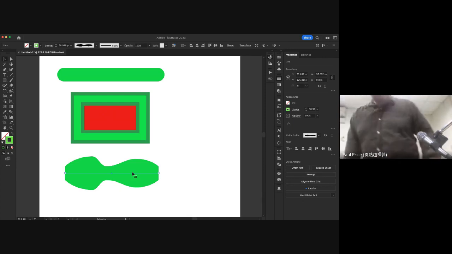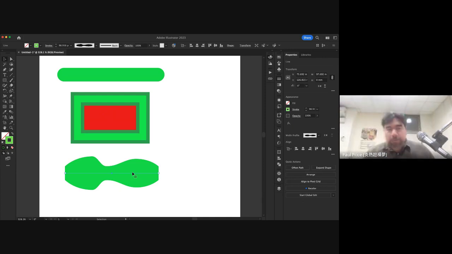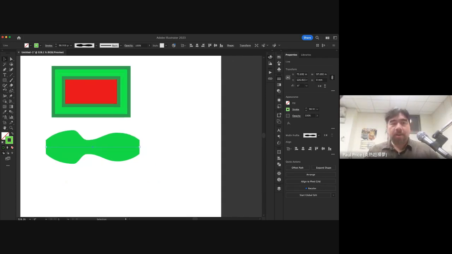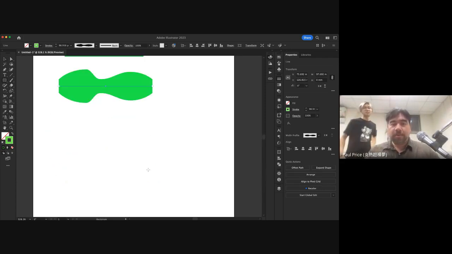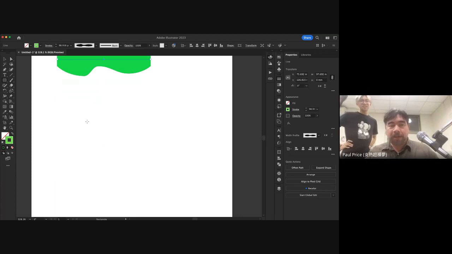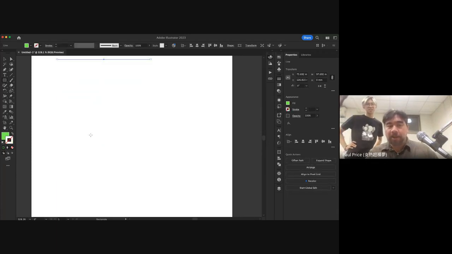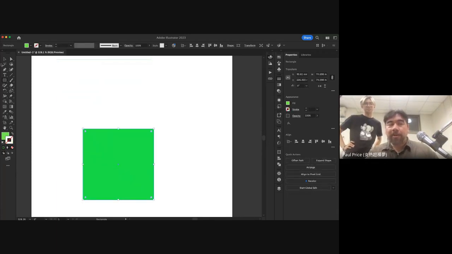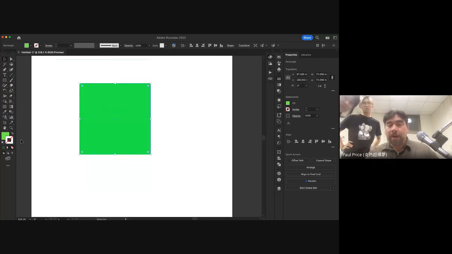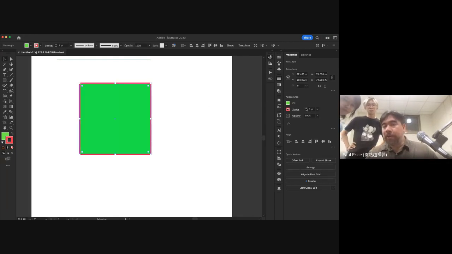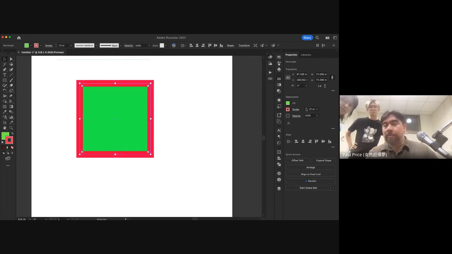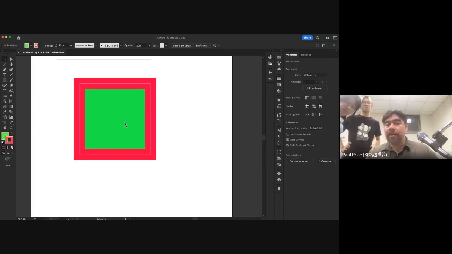Okay, let me show you again. Empty space. Okay, this is a solid green color, right? I want to add an outline, a pink outline, right? Then bring up the stroke value, probably something like that, okay?